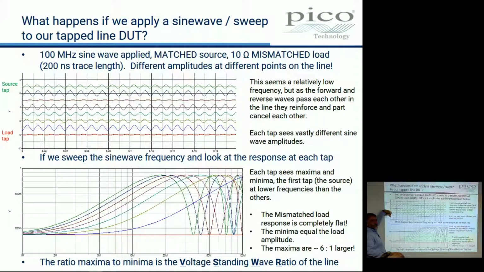So this is different, isn't it? And this is different because we've got a continuous sine wave going along the line and a continuous sine wave reflecting back along the line, and the two are working together and doing stuff. So along the line, if we've got mismatch, we might make the signal disappear altogether.